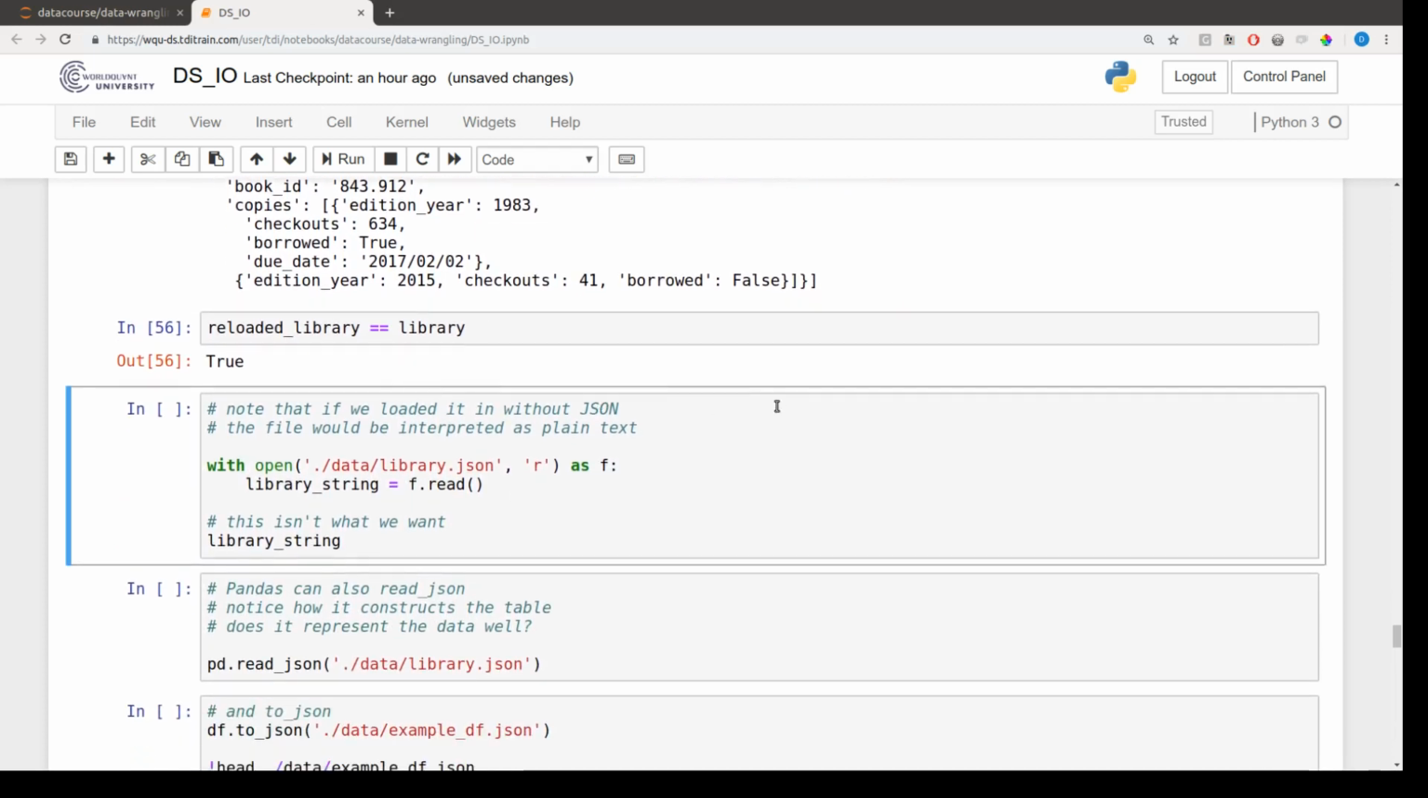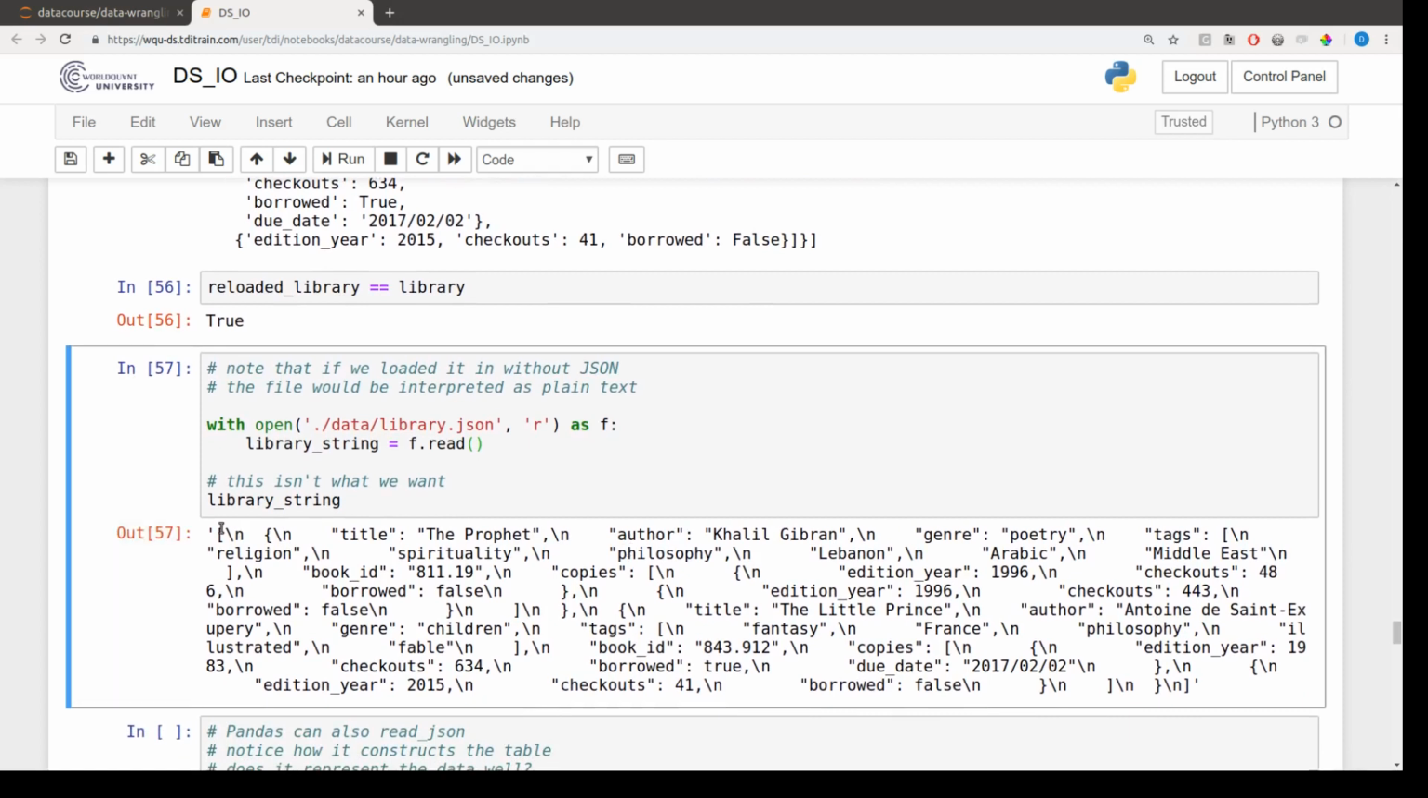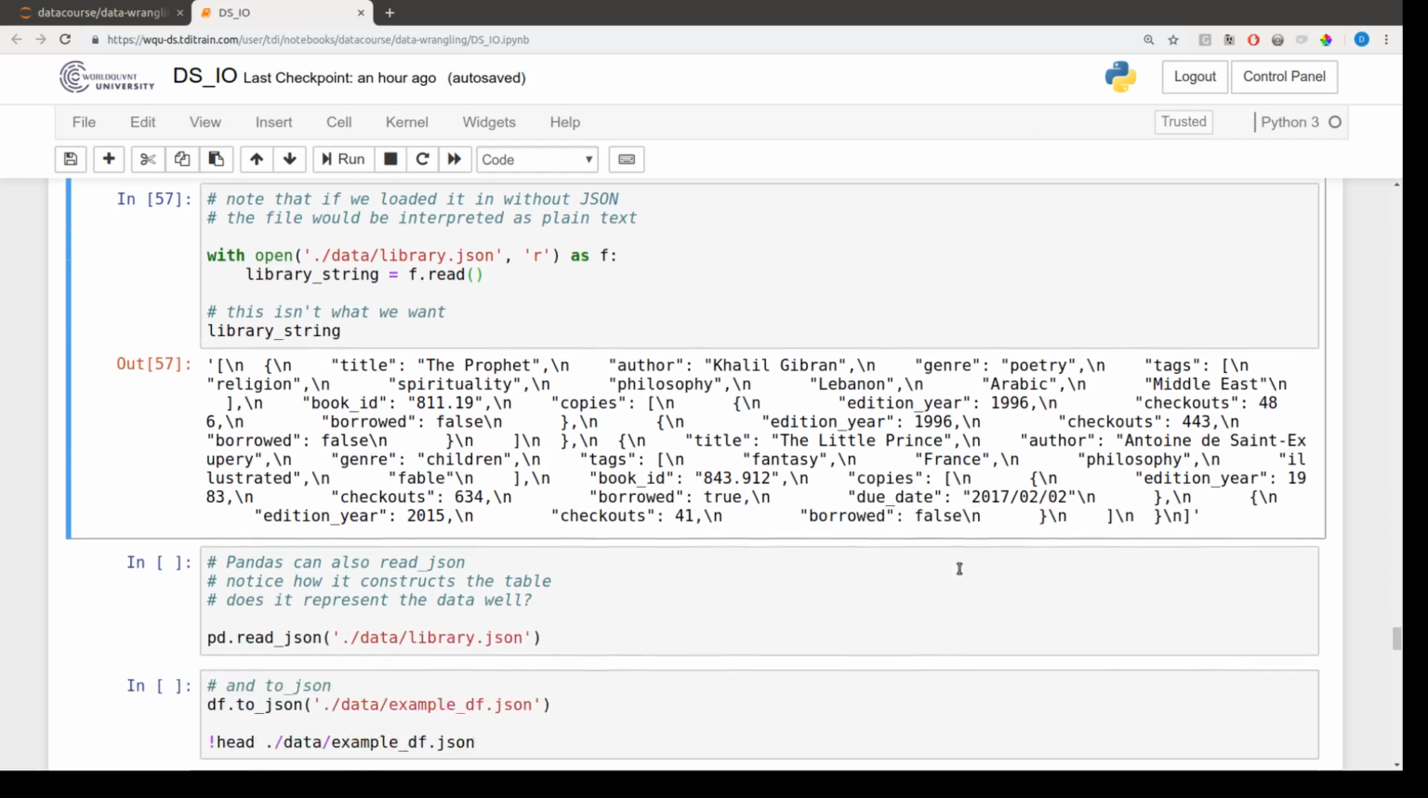I know I'm emphasizing this a lot, but we should remember that a JSON file is simply a text file. If we simply read the text file, we end up with a string. So we can see here this string of JSON where we have all kinds of newline characters separating out the various lines, all these delimiters for indicating the beginnings or endings of lists and dictionaries. This is not what we want. It's a string. It would be very difficult to work with.